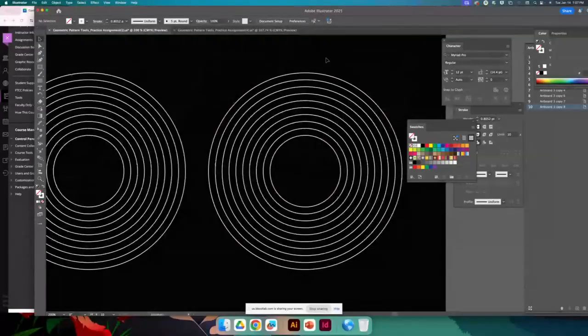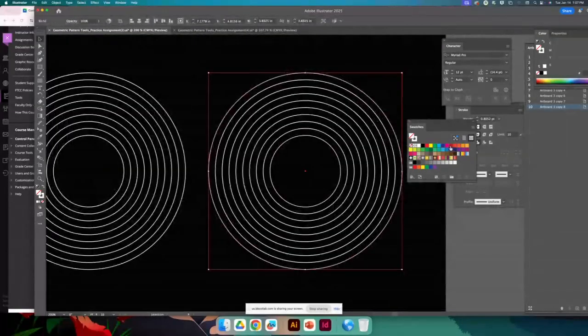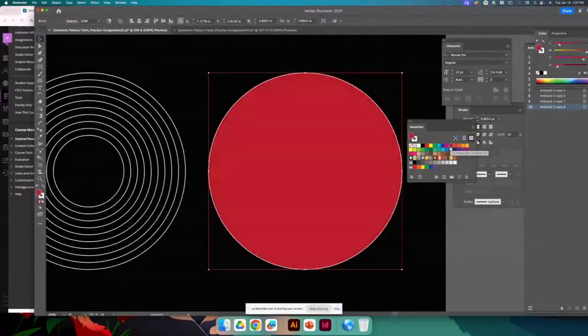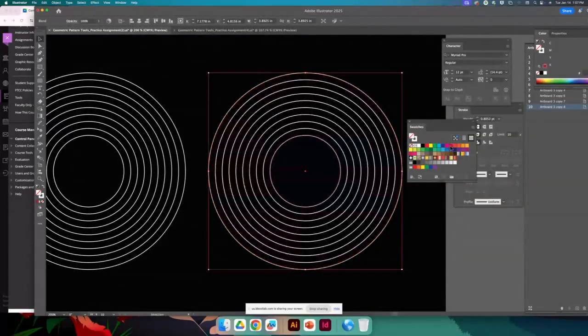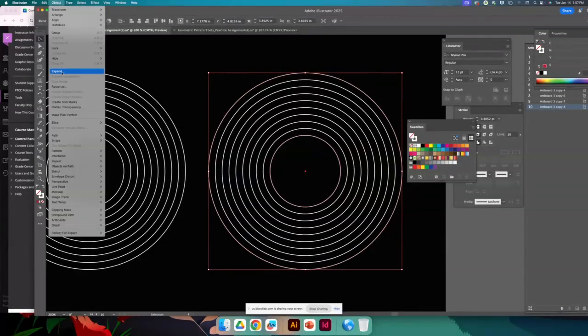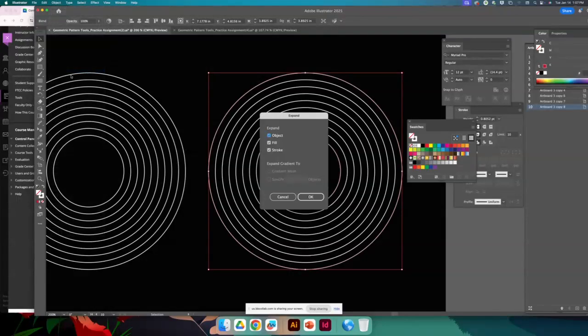And if I try to color this right now as just a blend, what's going to happen is it's going to make it solid color, which is not what we want. We want to be able to pull each little circle out like a jigsaw, like the paper cut project. To start with, I need to go to Object, Expand, Object, Fill and Stroke, click OK.